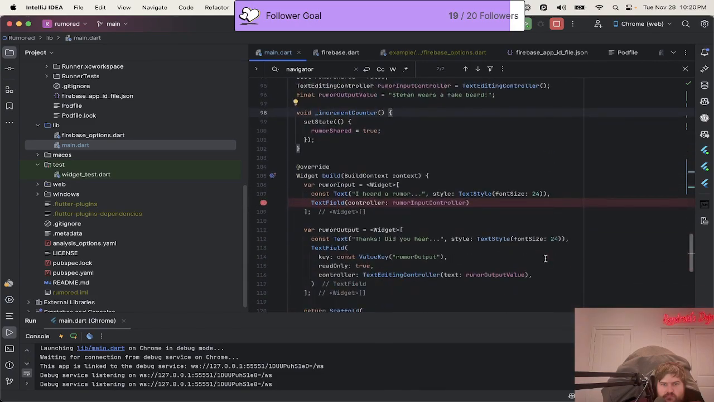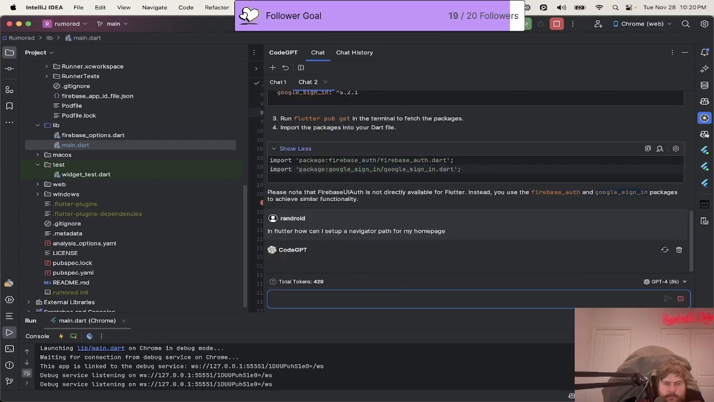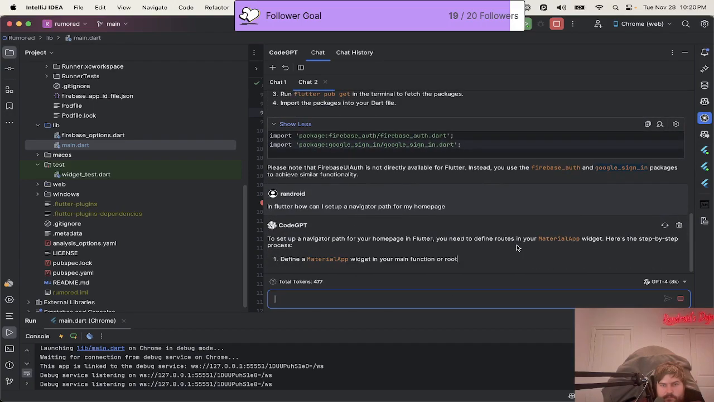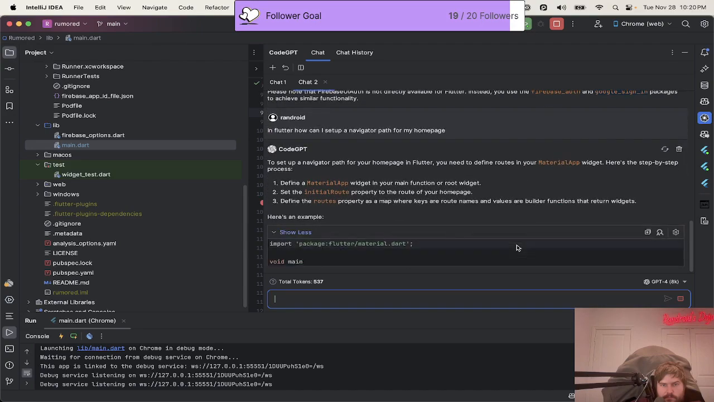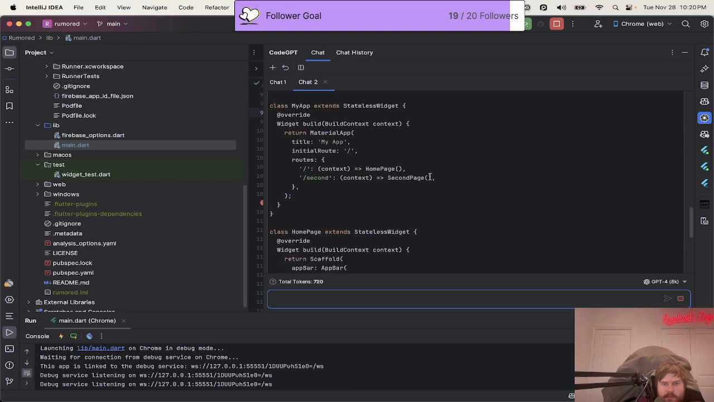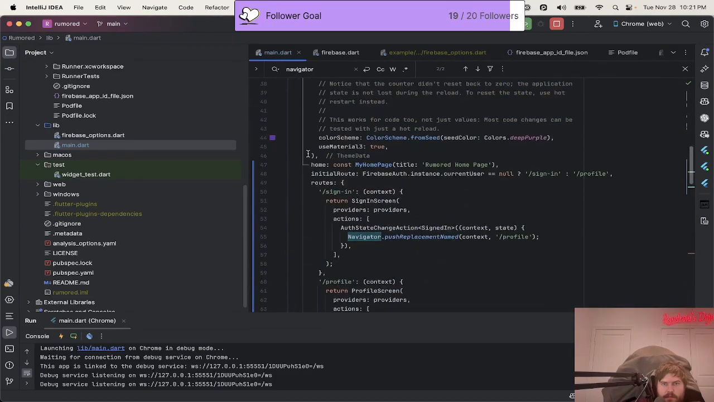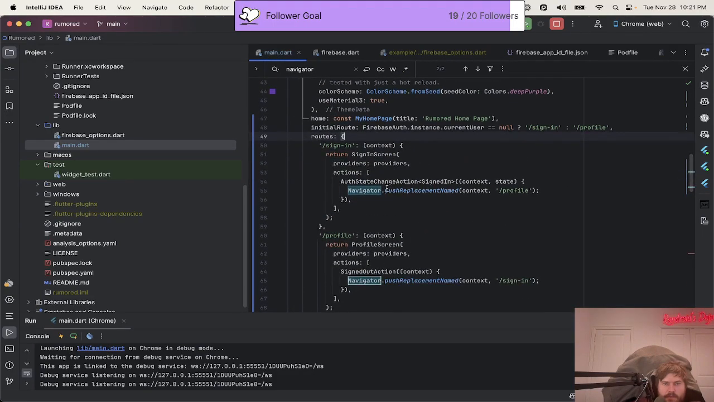Any thoughts? In Flutter, how can I set up a navigator path for my home page? So set the initial route property to the route of the home page. Define the routes property as a map. Oh, I'm missing the route, that's why. So like I declared 2 routes, I need to add a 3rd one.